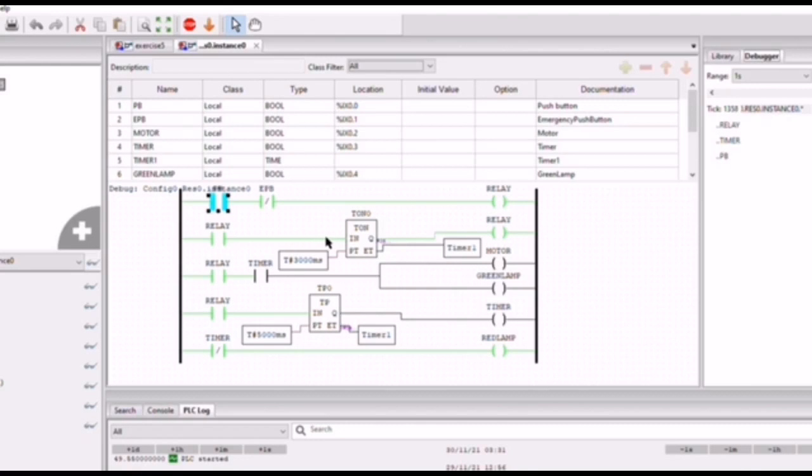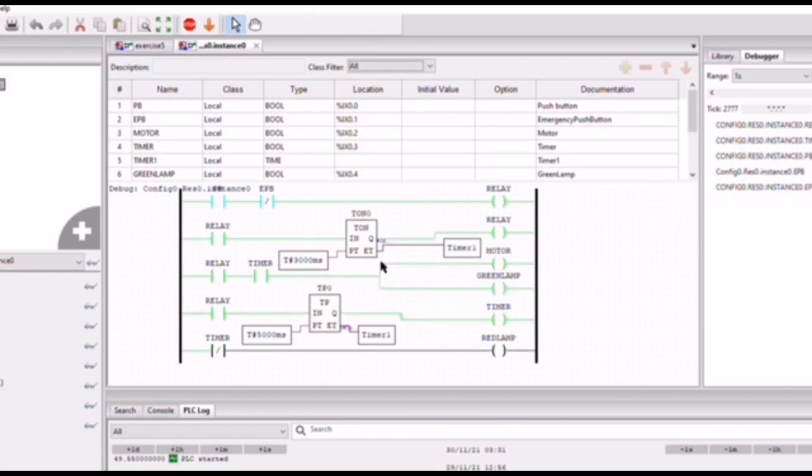Next, the timer will turn on after 3 seconds and relay 2 here will energize. At the same time, after 5 seconds, it will energize the coil at the timer. After that, the green light and motor will function, which is turn on. But when we press the stop push button, the motor and green light automatically stop, and the red light will turn on.